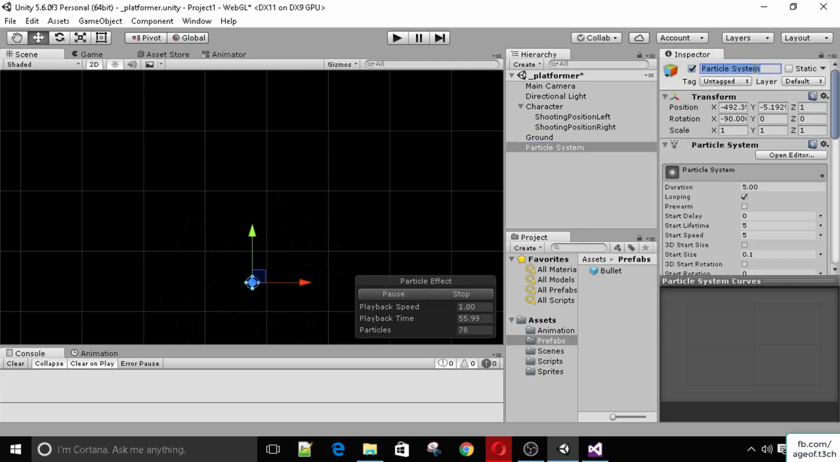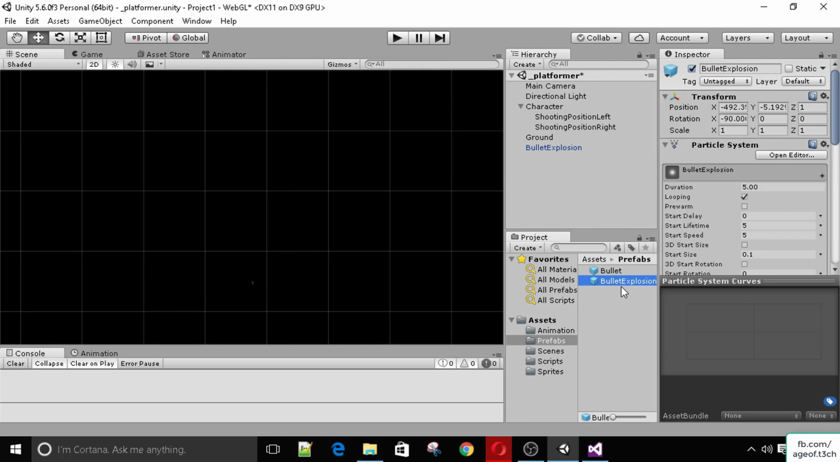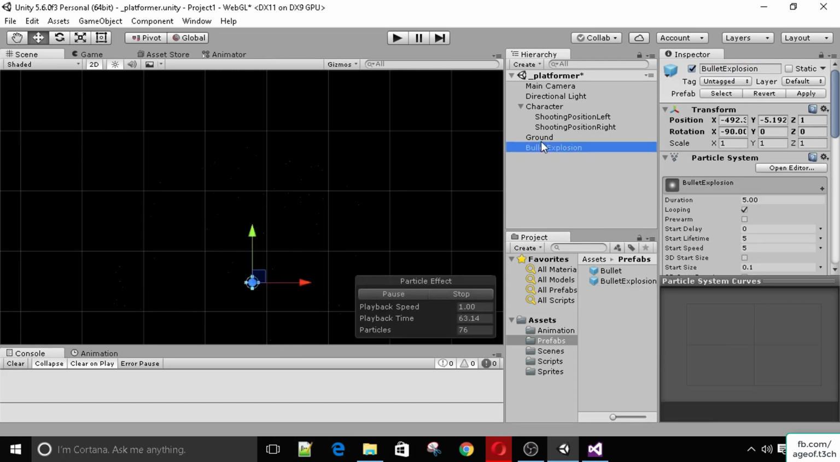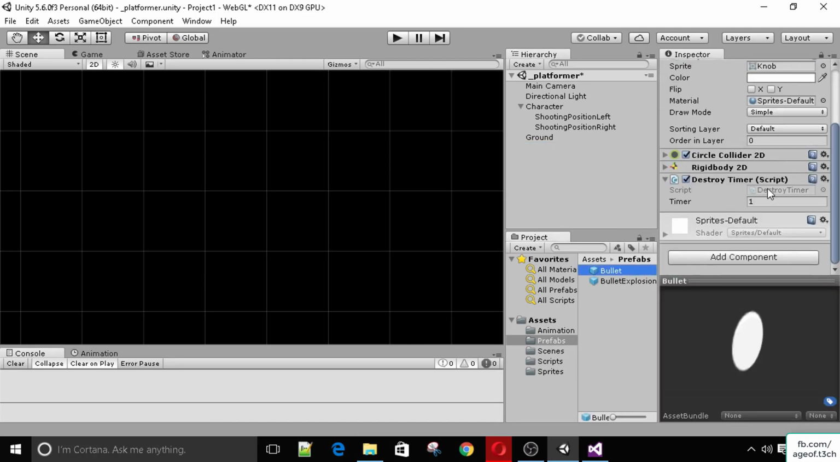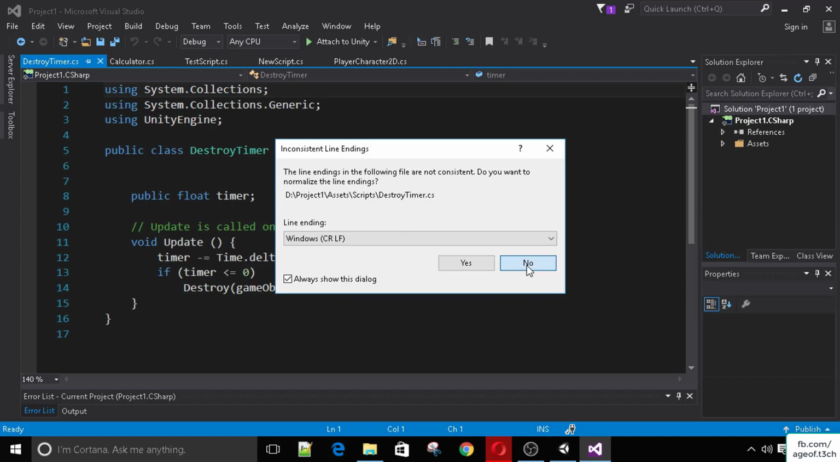Now I will call this particle system bullet explosion, and also be sure to drag it down into the prefabs folder. Okay, let's delete this one now. So let's open up our bullet and go open the destroy timer script.